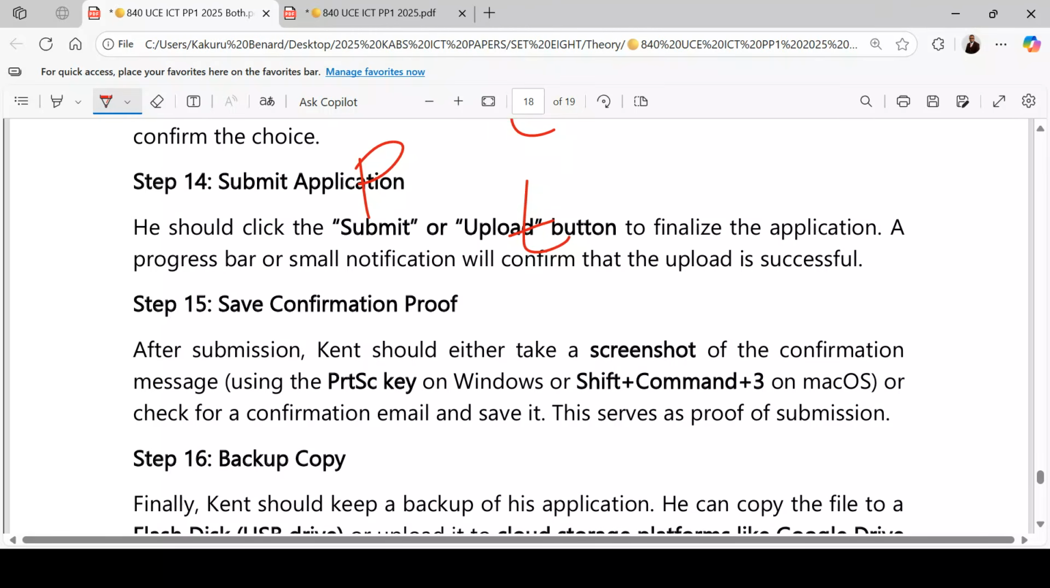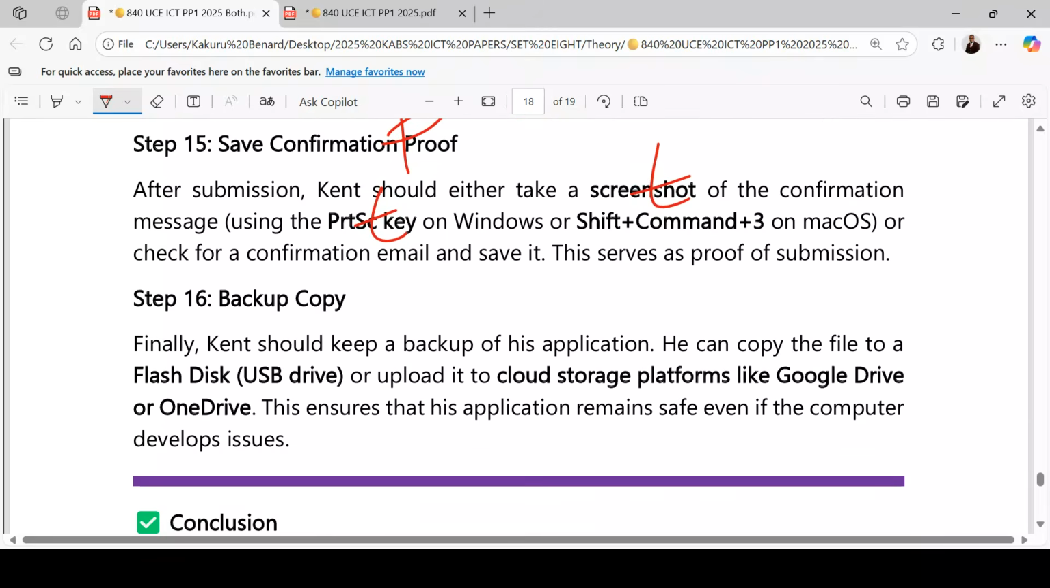Step number 15, save confirmation proof. After submission, Kent should either take a screenshot of the confirmation message using the Print Screen key on Windows or Shift-Command-3 on Mac, or check for a confirmation email and save it. This serves as proof of submission.